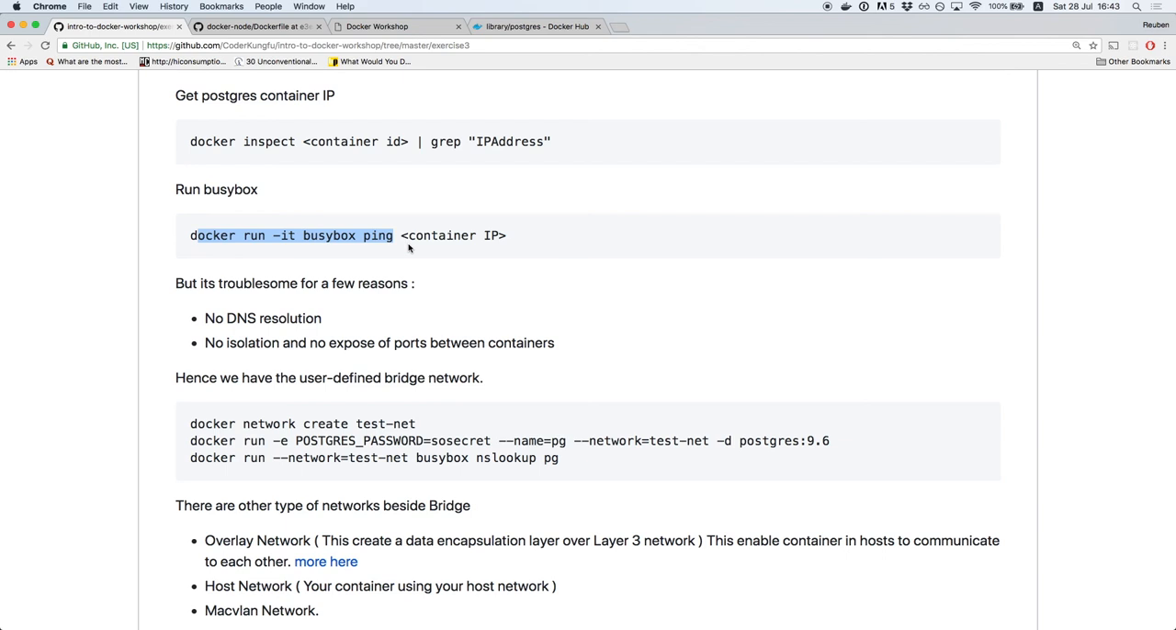So we need to use this thing called a user-defined bridge network. To sum up, all these are what Docker Compose actually does in the background. So if you don't use Docker Compose, you can go through this also, but it's a pain. But that's for knowledge purposes.